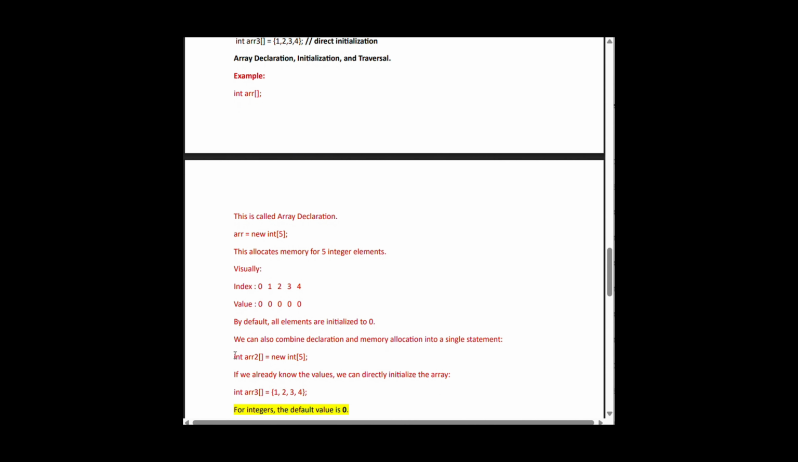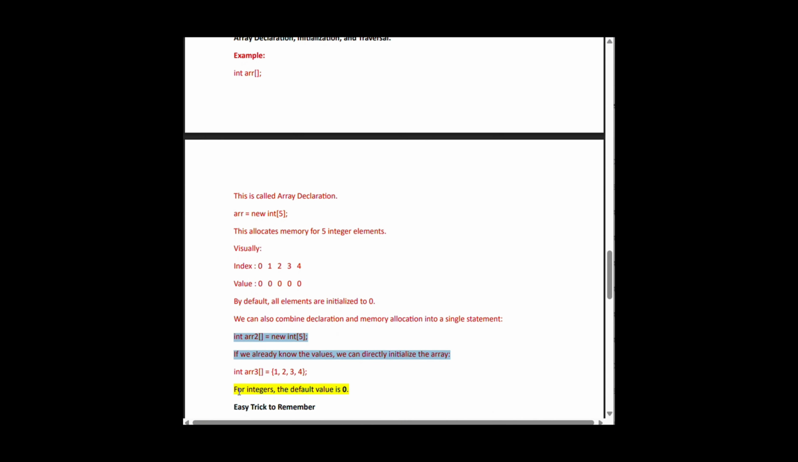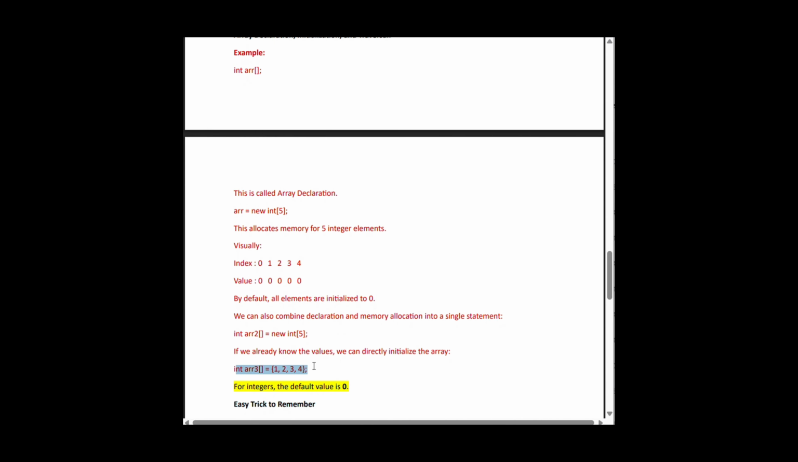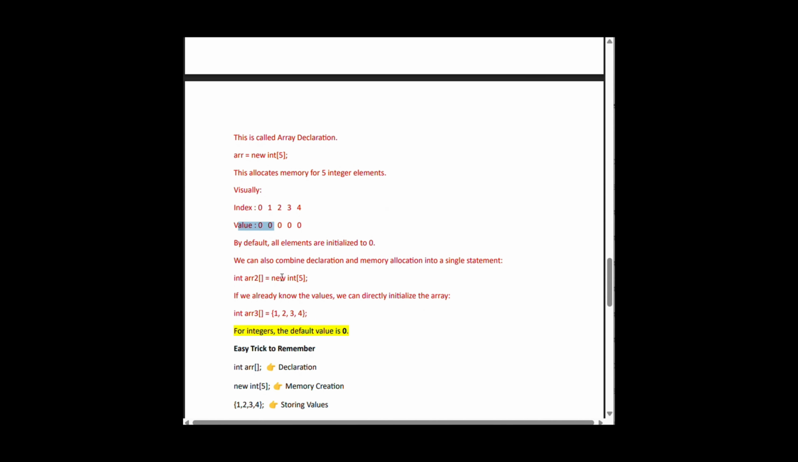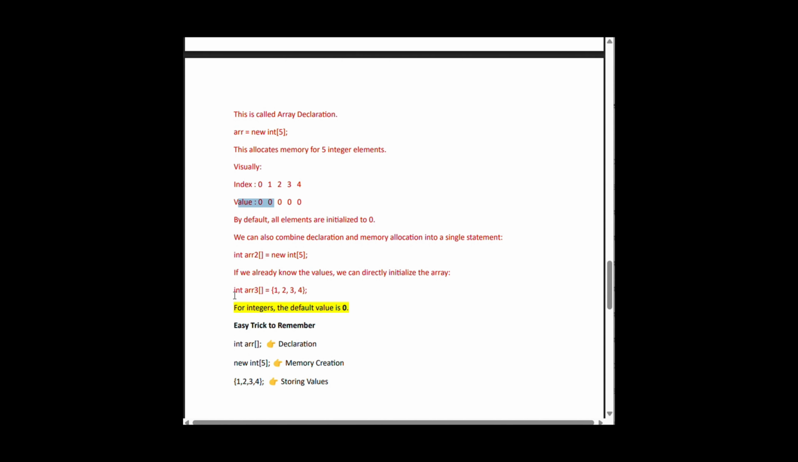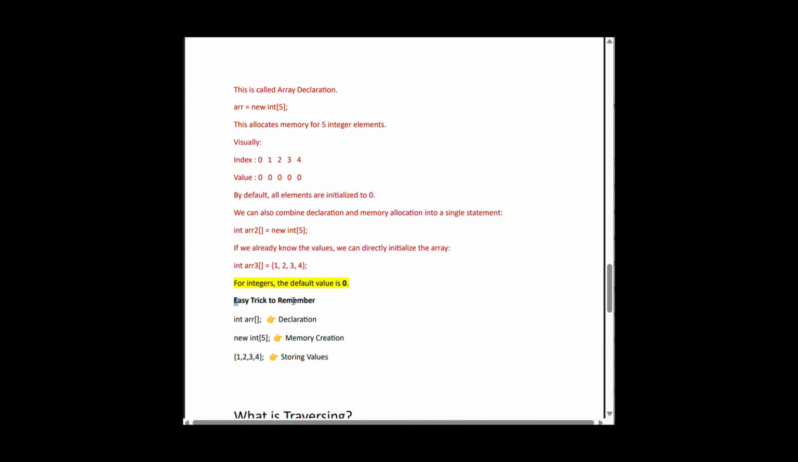Direct initialization. Suppose we already know the values, then we can directly initialize the array. So int arr3[] = {1, 2, 3, 4}; Java automatically creates memory and stores the values. Memory looks like index 0, 1, 2, 3 and values 1, 2, 3, 4. No need to specify the size, Java counts the values automatically. An easy trick to remember: see it for declaration, and for memory allocation and memory creation, storing values.